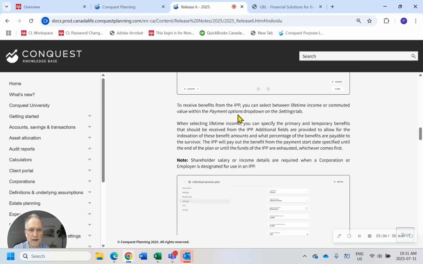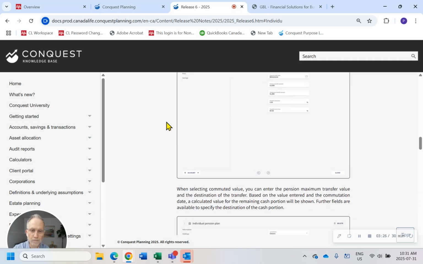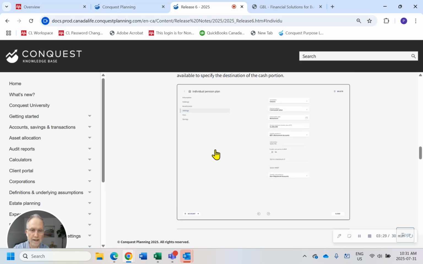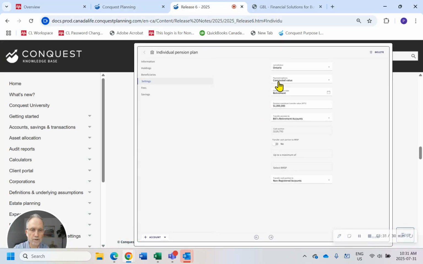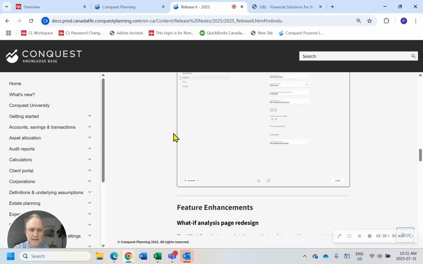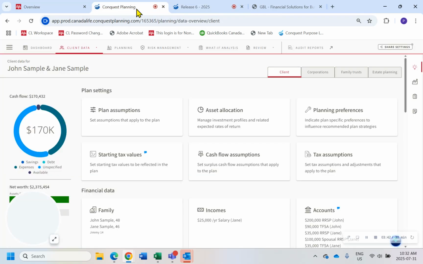To receive benefits from the IPP, you can select between lifetime income or commuted value within the payment options. So as your client is approaching retirement, you can consider things just like the defined benefit pension options within Conquest. You can show lifetime income versus commuted value. We can do the same with the IPP as well. So really some nice features built in here. And as you can see in the settings component, that's where you can hit the drop-down menu and toggle between lifetime income and commuted value. I'll show you that in just one second. Let's head over to Conquest and we'll take a closer look at this.